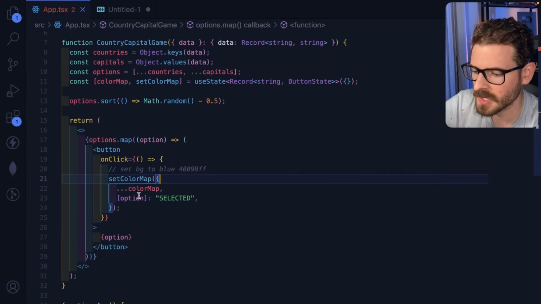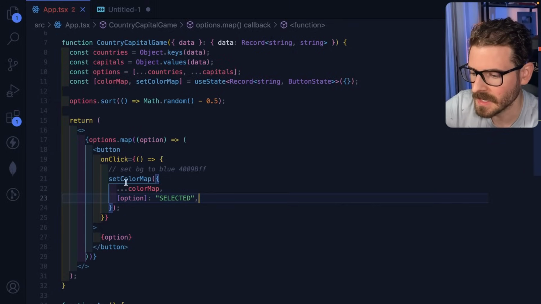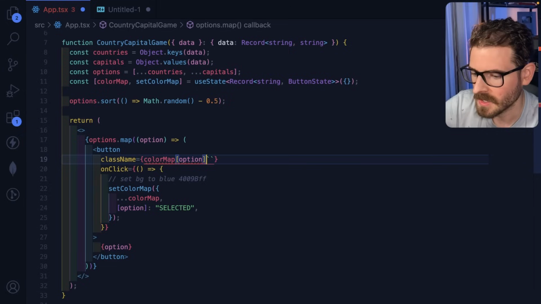That makes sense. So when you click on the button, we are changing some type of state to keep track of what button has been selected inside this color map. And now what we need to do is we can dynamically add a class here to give it a selected. Now, personally, I would bring in the classnames library, but to keep this as simple as possible, let's just go ahead and do some string interpolation here. And I'm going to say if colorMap of option is equal to selected, then we're going to go ahead and just give it a class of selected. Otherwise, we'll give it nothing.